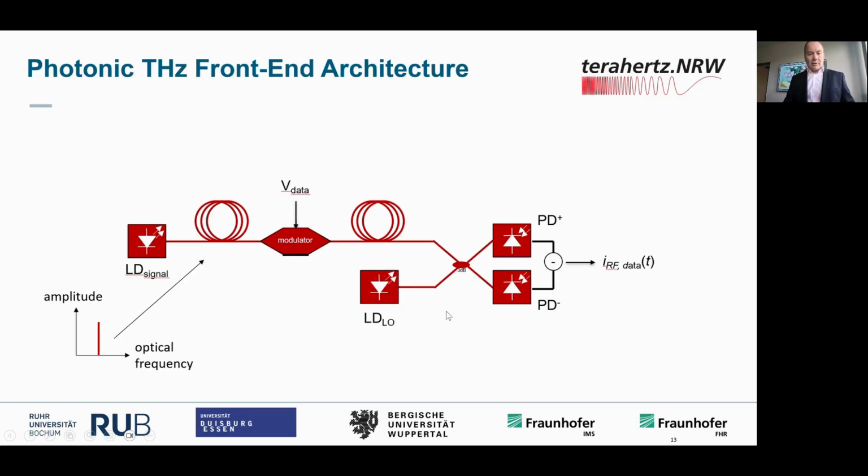So how is it working? Very briefly explained, we use a laser operating at a continuous wave, and that is shown here in this diagram. So we see amplitude of optical frequency. This laser may have 200 terahertz frequency operating at 1.5 microns. It's unmodulated, so it's a very low line width, and we see this in the diagram.